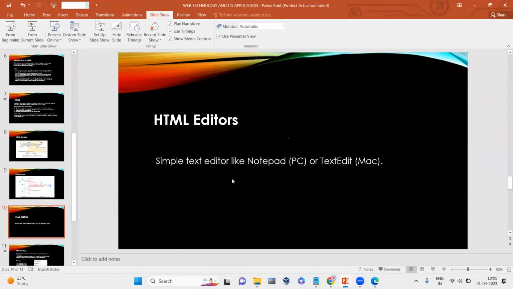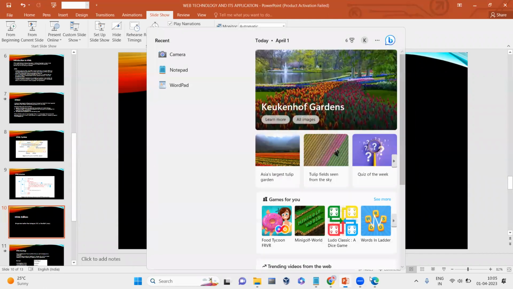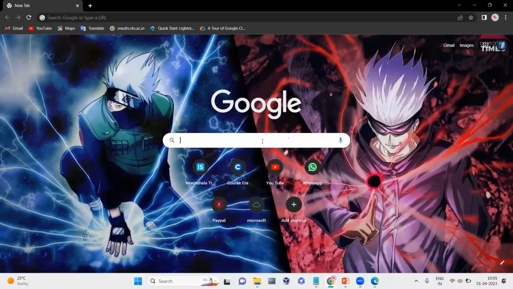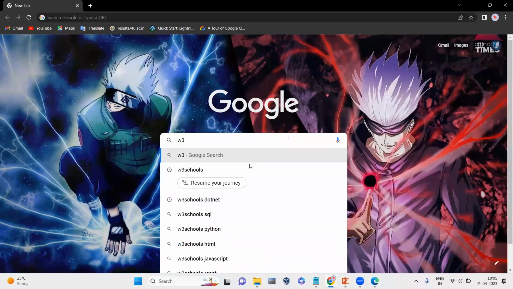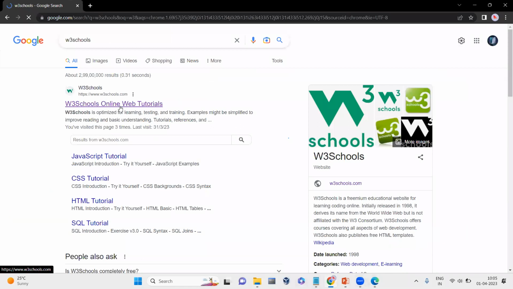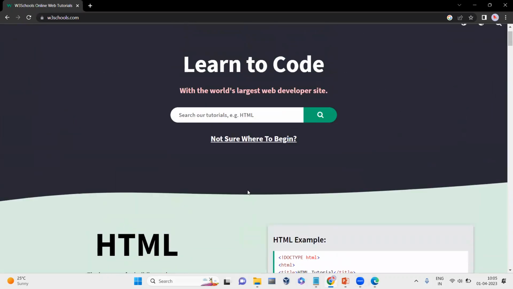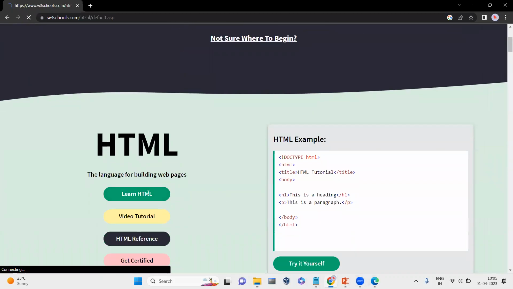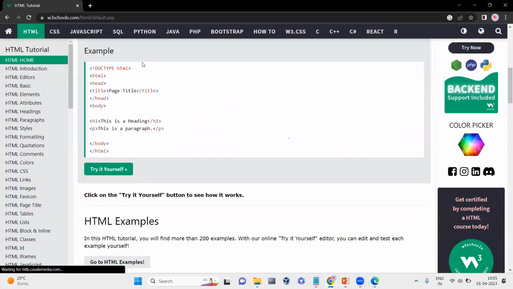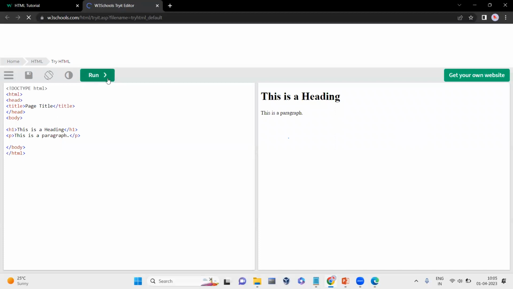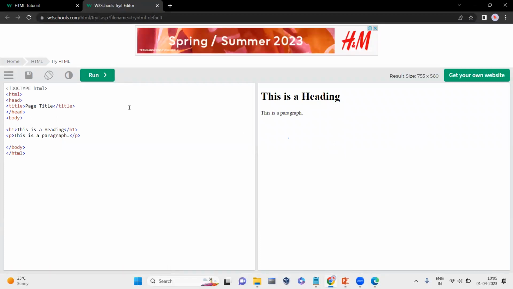So this is about HTML editors. Apart from that, you can also execute your code online. For that, use W3 Schools. It is a best online website to learn HTML and all web development courses and languages. Just click Learn HTML, and here you have Try it yourself. When you run this, you'll get the output, and you can change the code and see the output here. This is the easiest way to learn HTML.